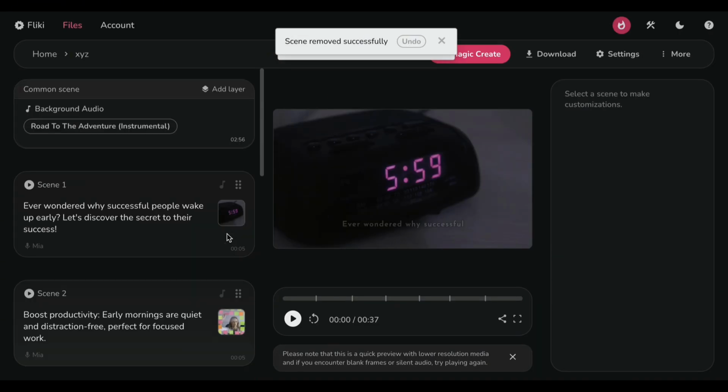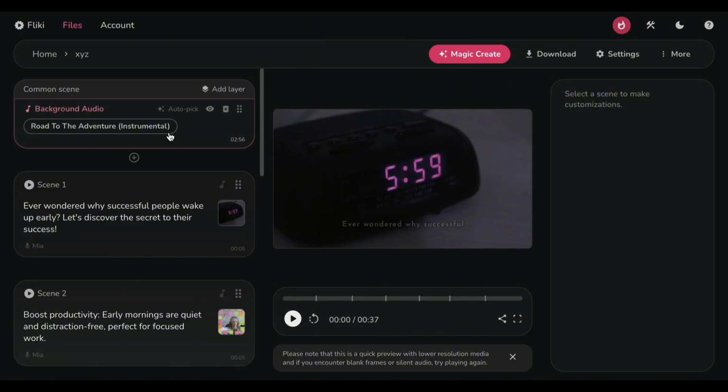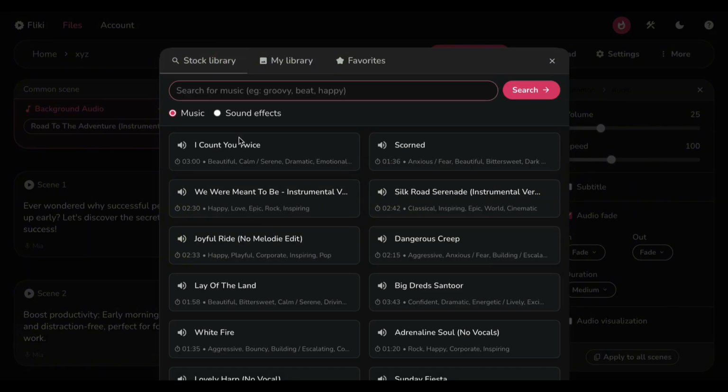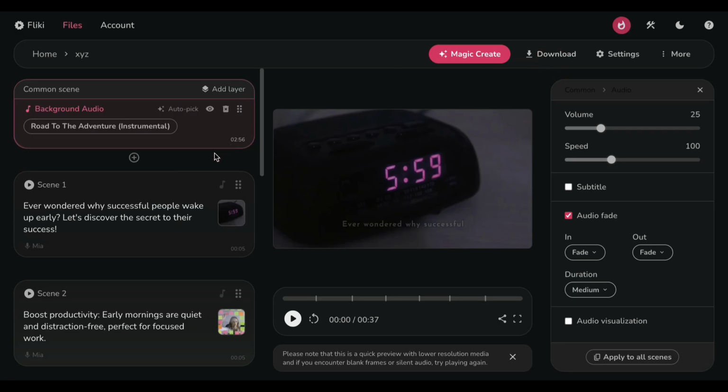You can find it in the common scene at the top. All the layers added here will apply throughout the video. To change the music, click it. Find your desired audio in their stock library or upload your own. Again, you can adjust the audio settings on the right side.